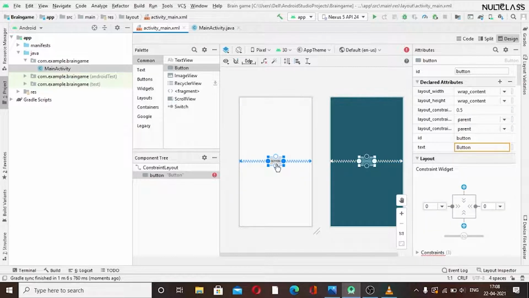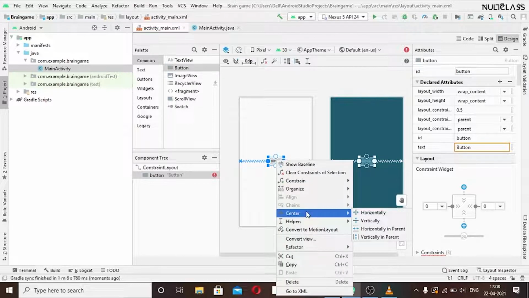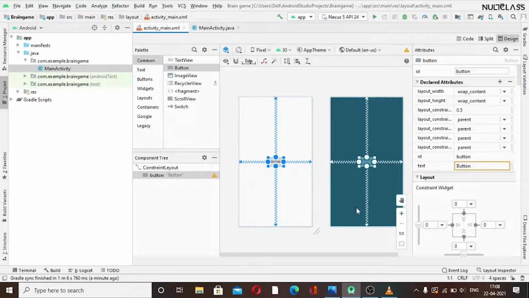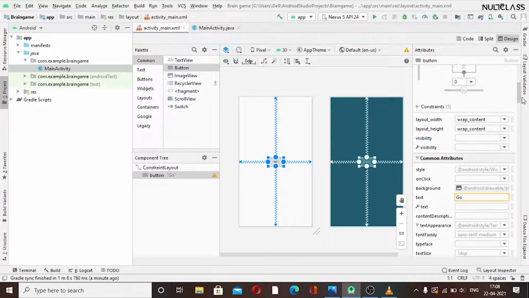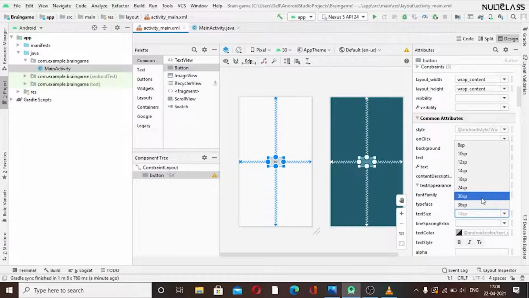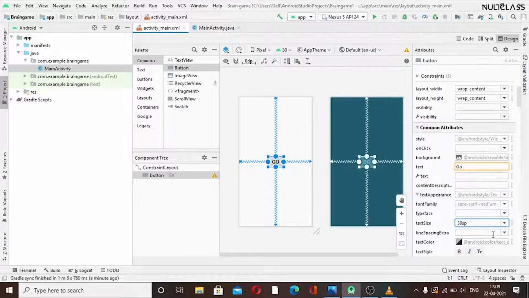Firstly I will make it horizontal, and then I will set its constraint to be vertical, so that it will be exactly in the center. You can see this, and now we will be writing its text as we want go, so that we can start. Its text size is, I guess, a bit small, so we will be changing its text size. Here we can change it through here. I guess 30 dp will be enough. No, it is small, we can go for 36.